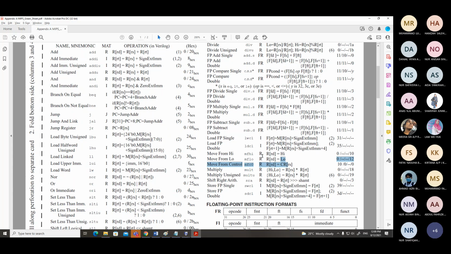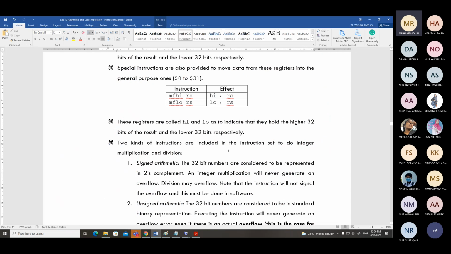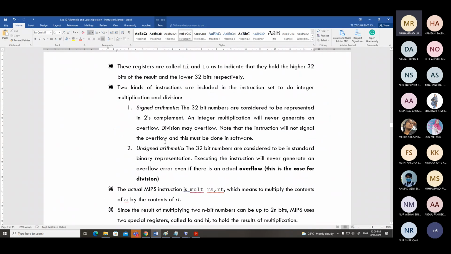This is an R format, so it uses function 10 hex for MFHI and function 12 hex for MFLO. Two kinds of instruction are included in the instruction set to do integer multiplication and division: signed and unsigned arithmetic.